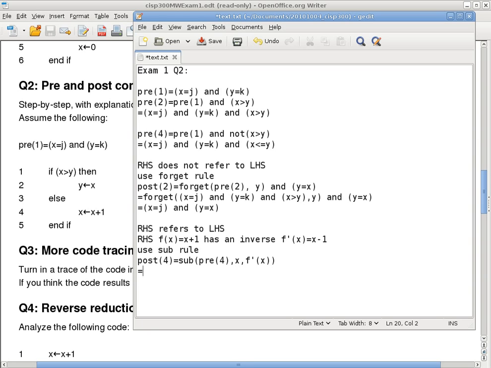So pre4 is x equals j, and y equals k, and x is less than or equal to y. We replace occurrences of x with x minus 1. Once you carry out the substitution, it becomes x minus 1 equals j, and y equals k, and x minus 1 is less than or equal to y. It really is just a text substitution of all the x's by x minus 1.